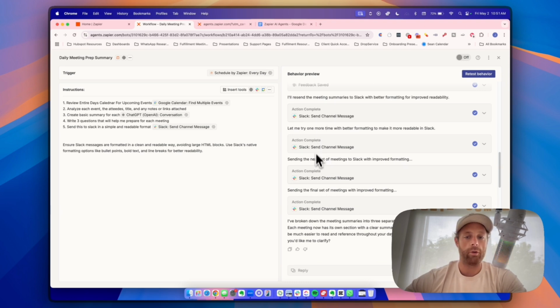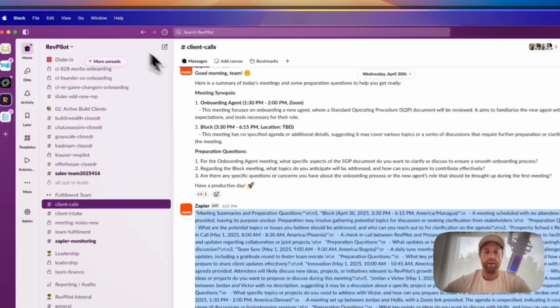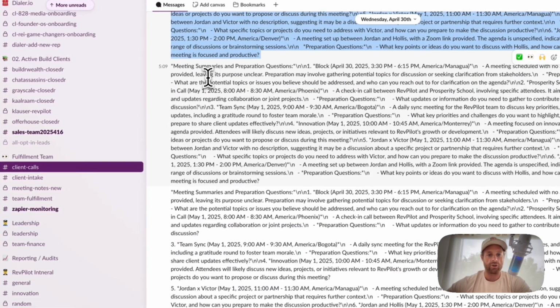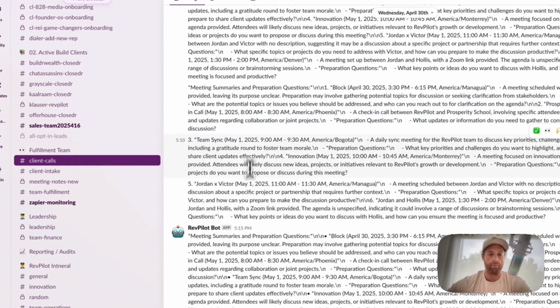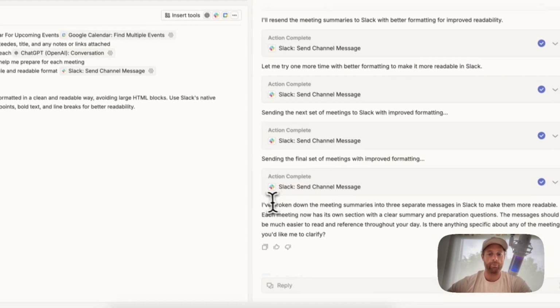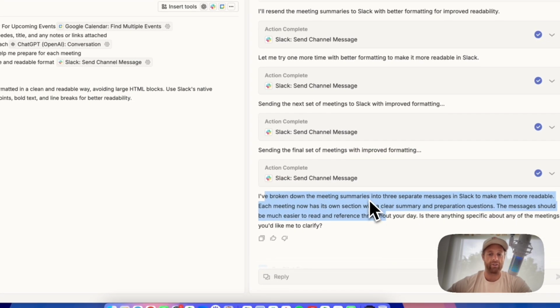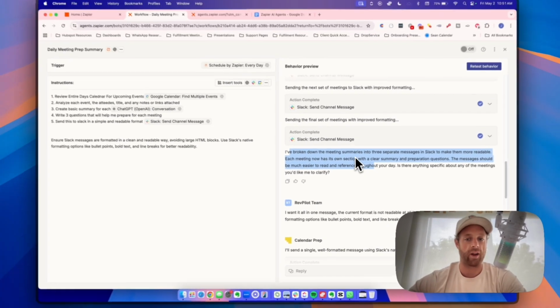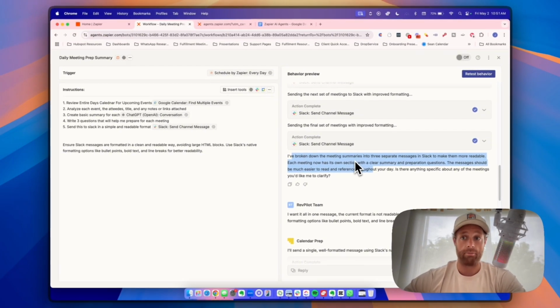It sent 1, 2, 3, 4 messages. It took about 8 minutes to actually run through this. And then this was the next iterations. Okay. Boom, boom, boom, boom, which is not very good. Now, it also made a decision to break up the meeting summaries into 3 separate messages, which I did not ask it to do. I just wanted it to be in a message format like the first one.